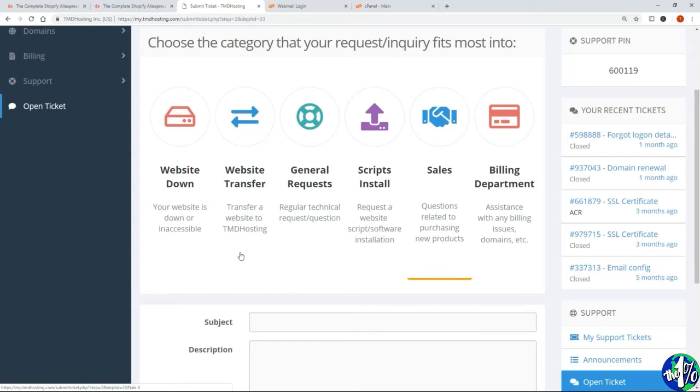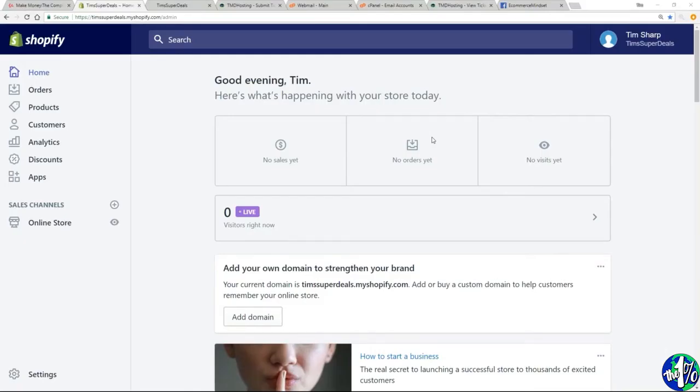So fantastic, that's email all set up. Now all we need to do is to point your domain to your Shopify store. And we're going to look at that in the next lecture. Okay, let's take the final step and connect our domain to our Shopify store. Now, again, if you bought your domain directly through Shopify, this lecture is not relevant and you can skip it.